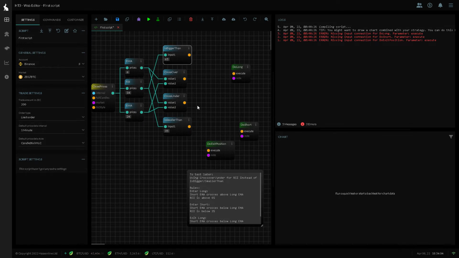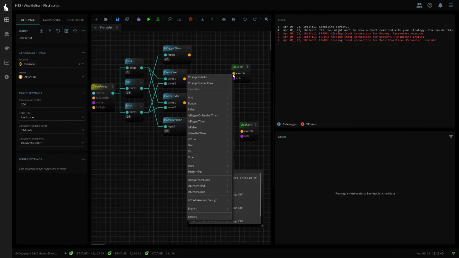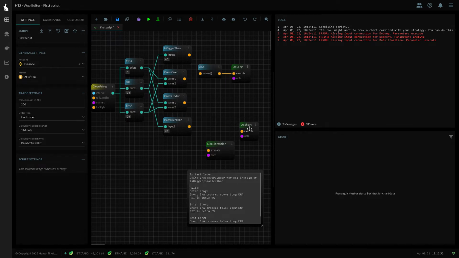Alright, now we are at the center of a puzzle. How do we connect these to replicate our strategy rules? So let's take it step by step. First of all, we need two conditions to be true to enter a long. So right click on the do long input and the first suggestion is AND. This is exactly what we want. We want both RSI to be above 65 and our EMA to cross. We also need an AND command for enter short.